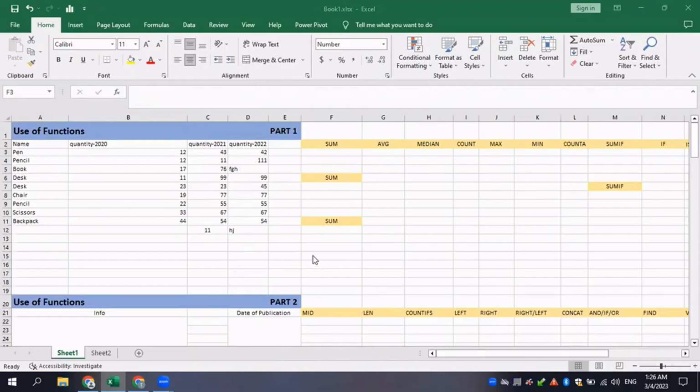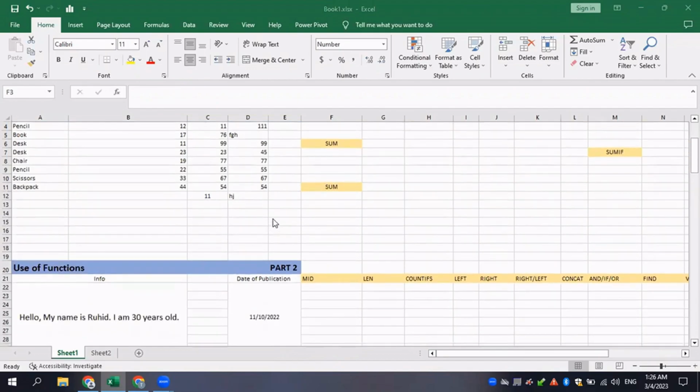Hi guys, in the previous lesson we have learned the basic use of formulas. In this lesson we will introduce the most common functions which are used in data analysis. So we will have three parts.